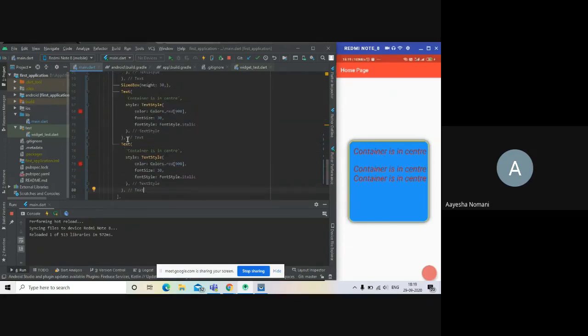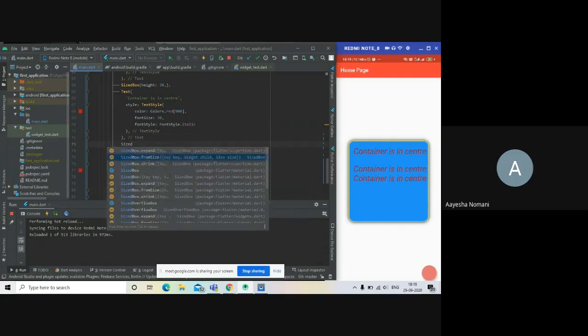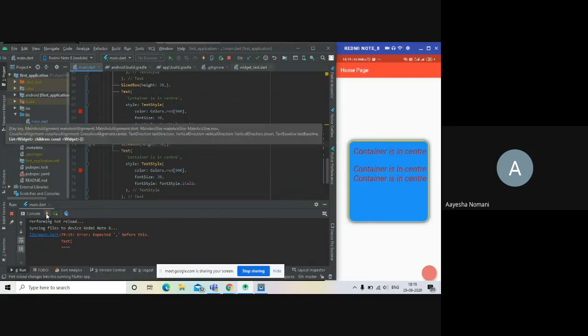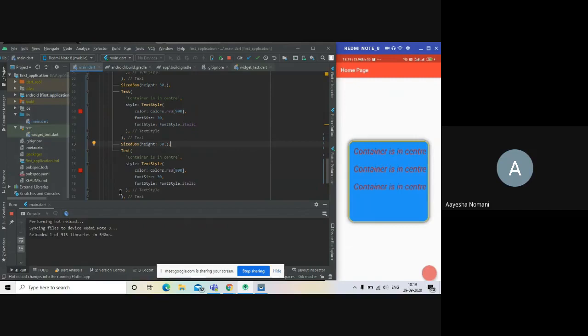We'll do the same thing here. Okay. SizedBox, height 30. Okay. Okay, no comma. Yes, comma is important. Okay, see, now there's the space.